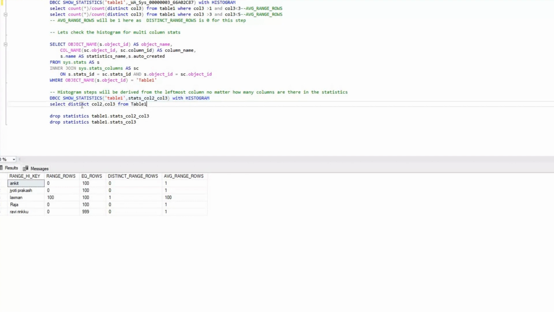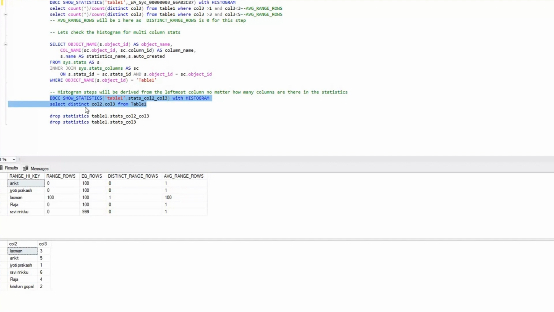Let's execute these two queries here. If you see here, I'm just selecting the distinct values of column 2 and column 3, and we have this many values. But if you look at the histogram step, the range high key is always the leftmost column, which is your column 2. So no matter how many columns you have in the statistics, the leftmost column will always be used to derive your histogram step. Let's drop the statistics that is not required for any future demos.